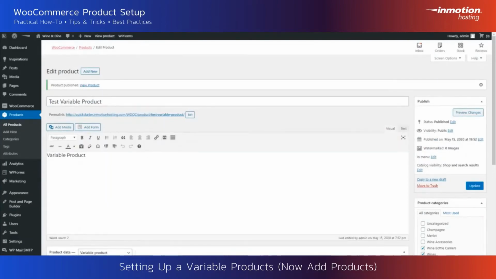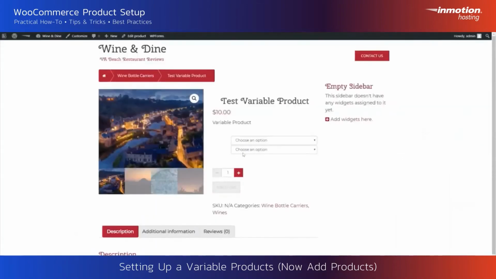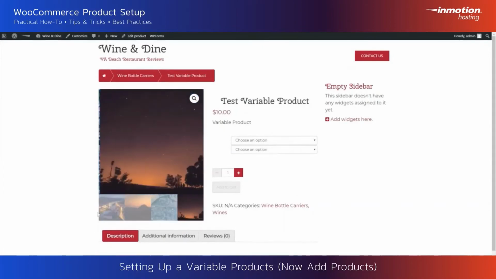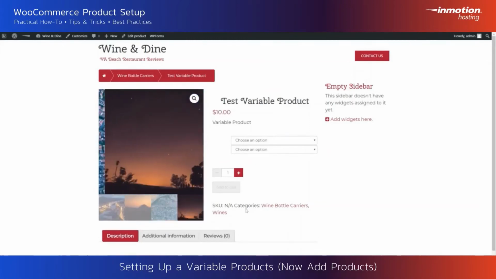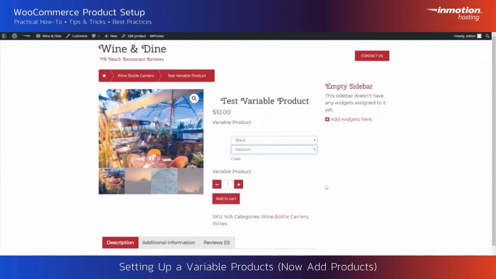So now we're going to view this product. This product is telling us to choose options. As you can see, this has different product images. All right, so I'm going to select black, medium. And as you can see, it changes to the variable product image, as well as the description. If the description was different, it would show down here.